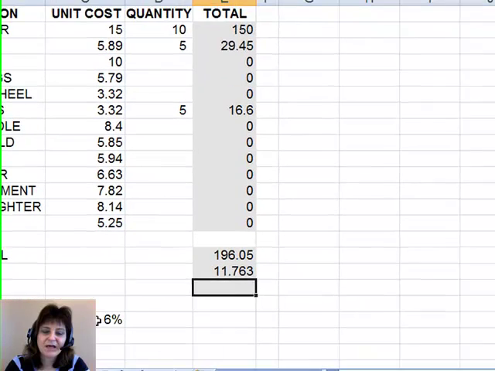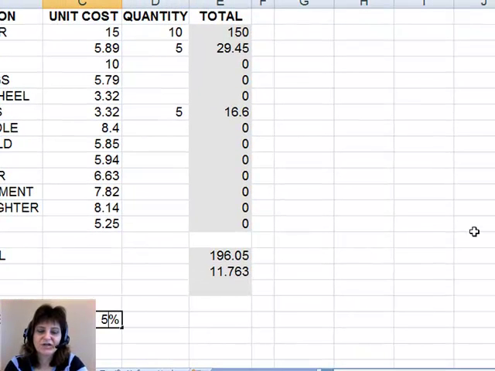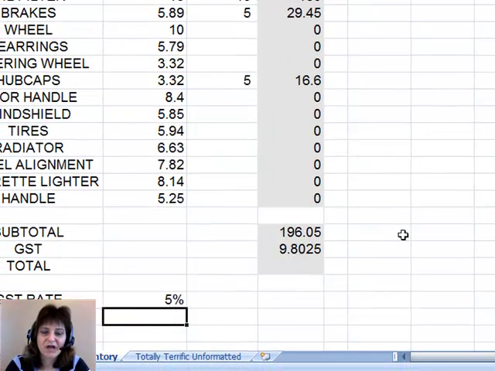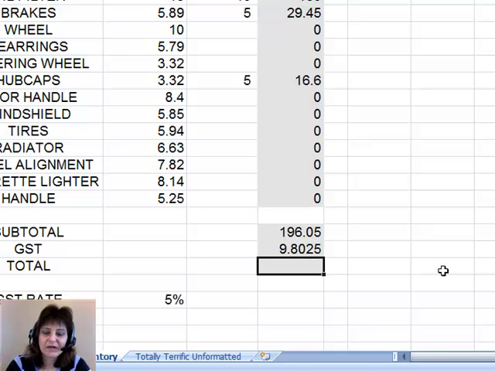It's really nice because now if I decide I wanted to change that to 5%, watch the 11.76 change to 9.8. The last formula we'll do here is just adding up these two cells, the subtotal plus the GST, so equals E16 plus E17 and enter, and there is my total for this order, $205.